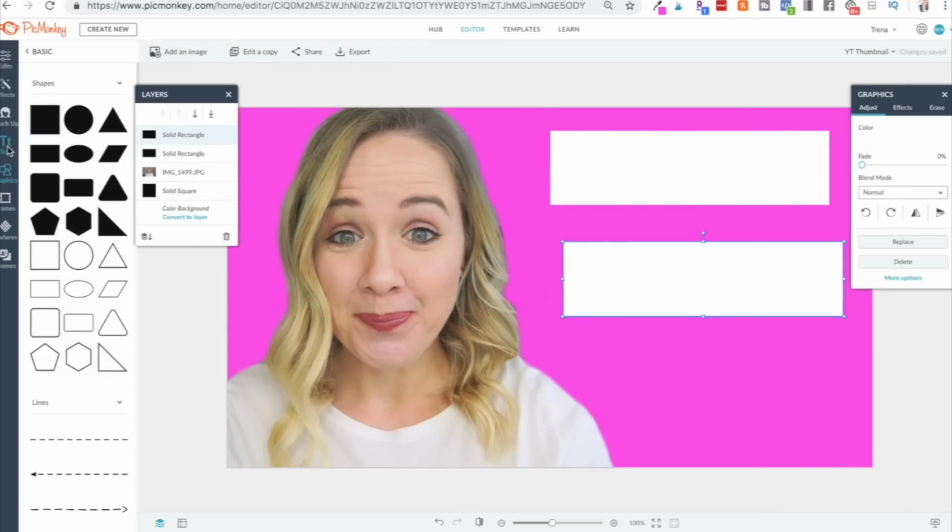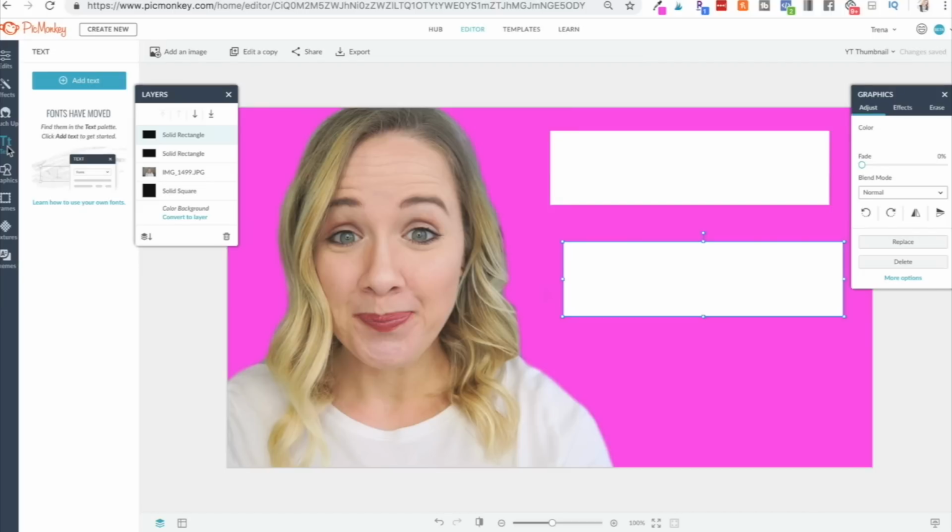Now I'm going to go into text. Now remember, when you are doing your thumbnails, you really want to make sure you're consistent. So all the coloring that you have should be consistent across all of your thumbnails, and your text should be consistent too. You also want to have minimal text on your thumbnails. You don't want to overdo it.